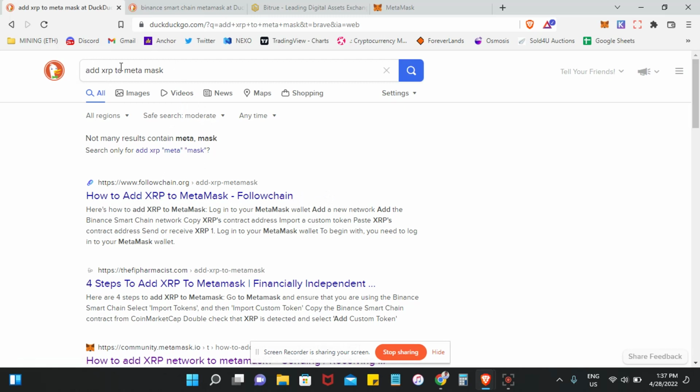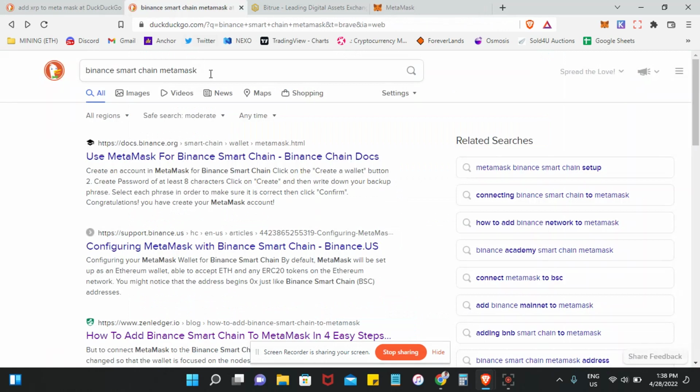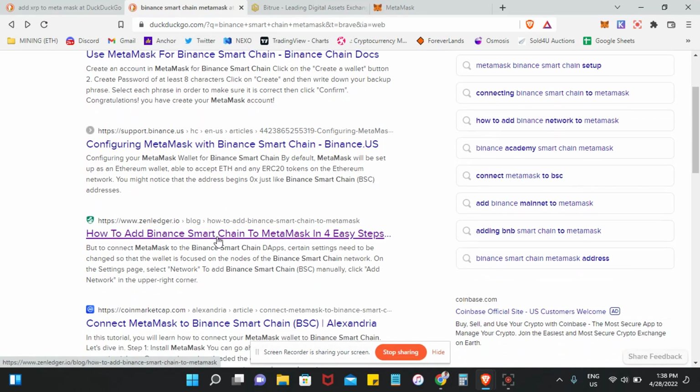All I did was type in add XRP to MetaMask. Here's how to add XRP to MetaMask. Log into MetaMask, add the Binance Smart Chain network. Ripple or XRP Ledger, which is the respective network for XRP, is not compatible with MetaMask, so you have to add something else, which is Binance Smart Chain. So what are we going to do? We're going to go to Google, type in Binance Smart Chain MetaMask. Simple as that. You can click on any one of these.